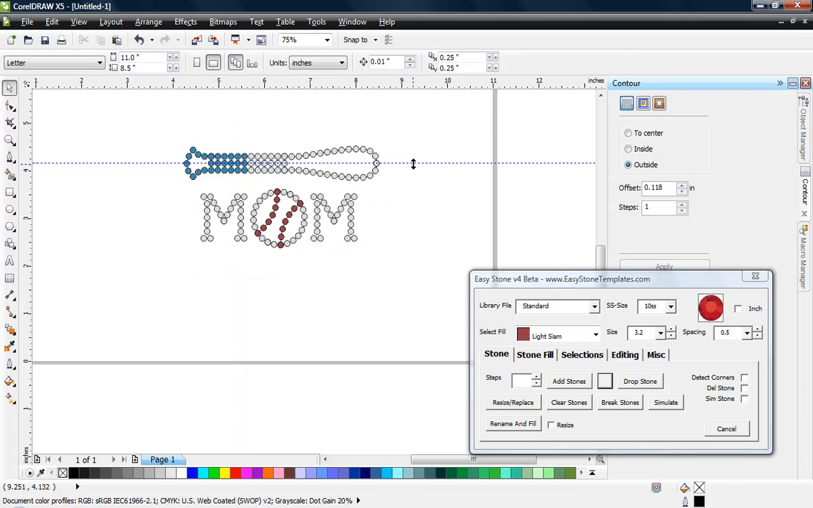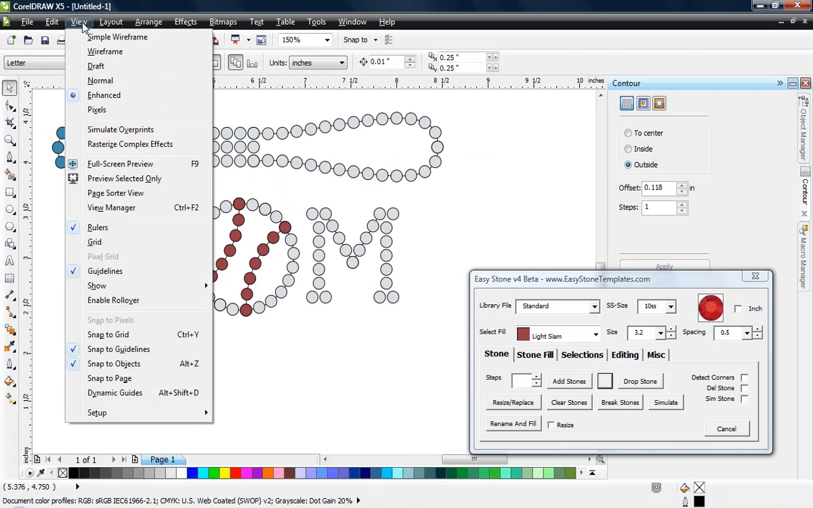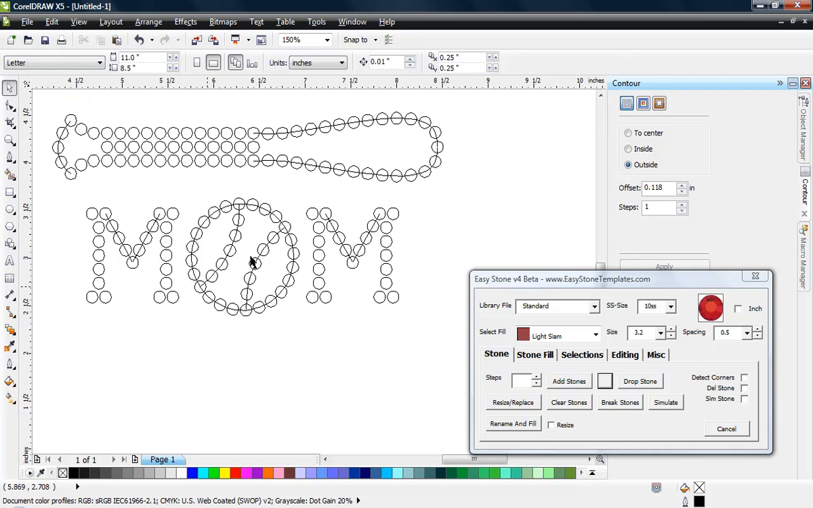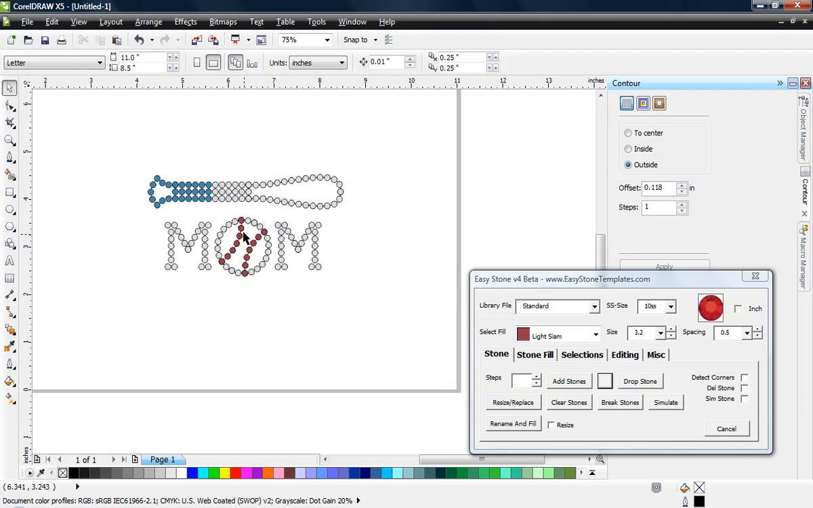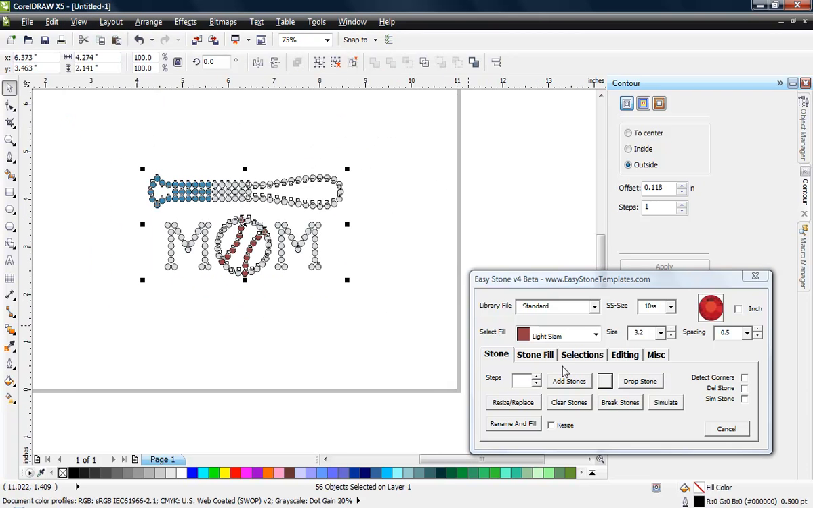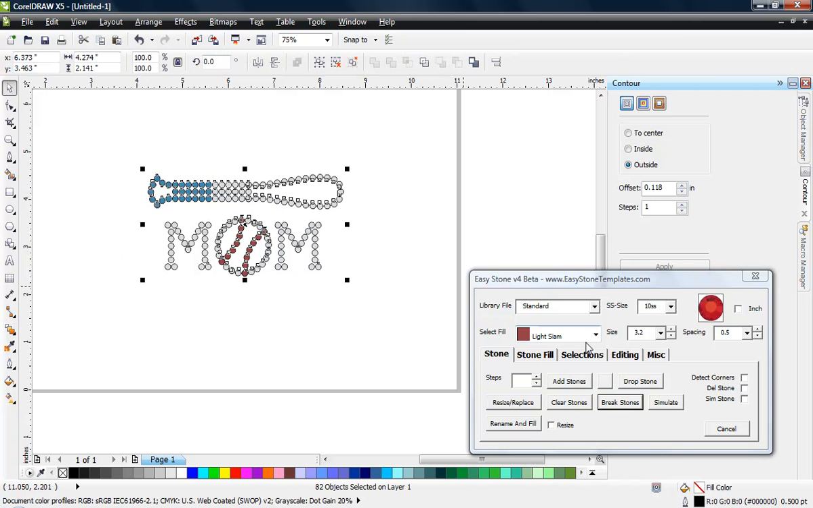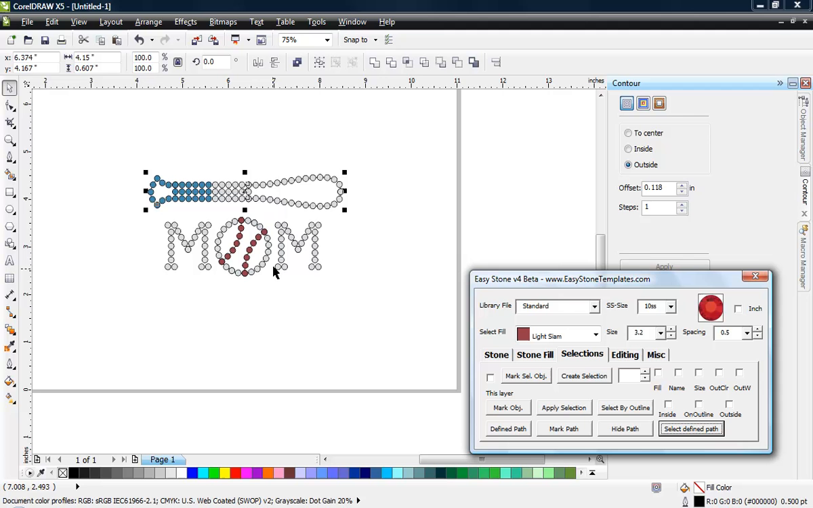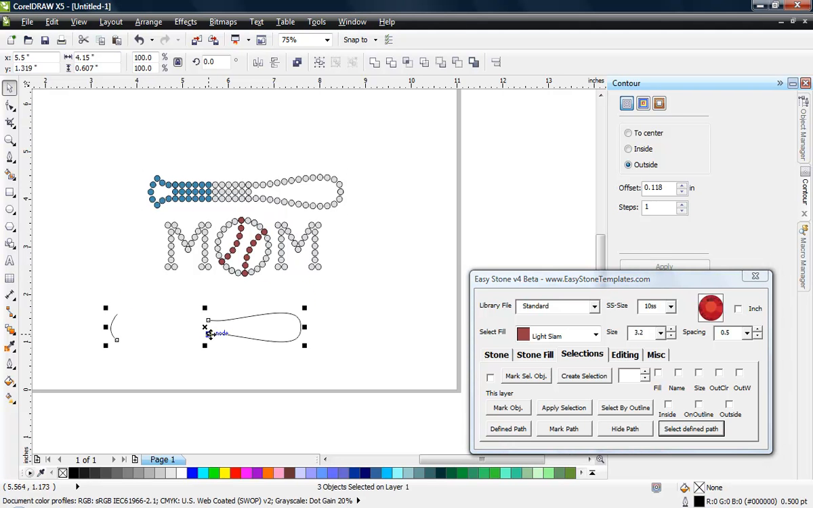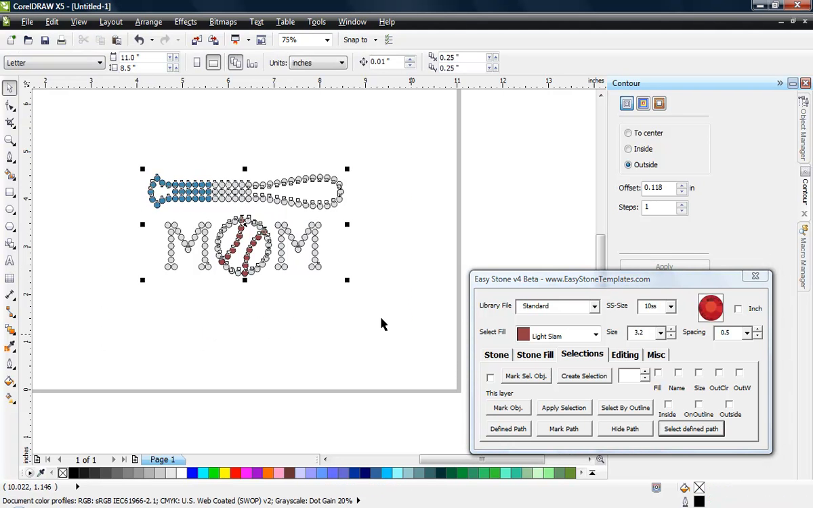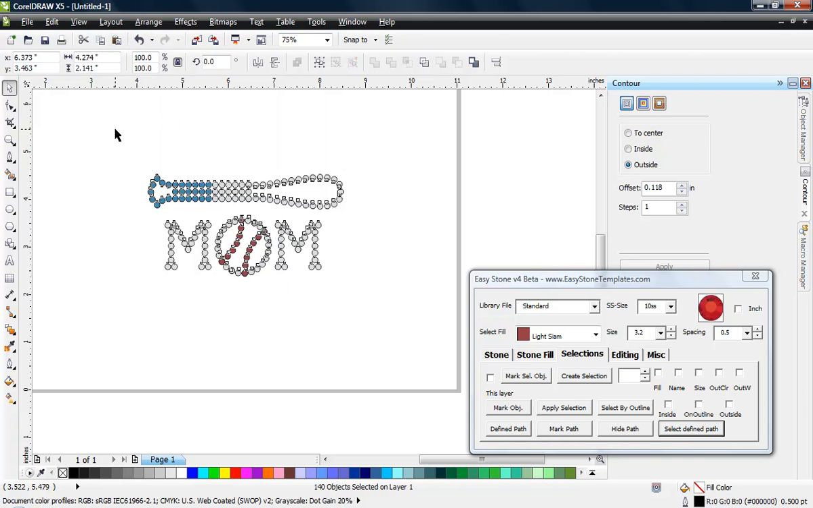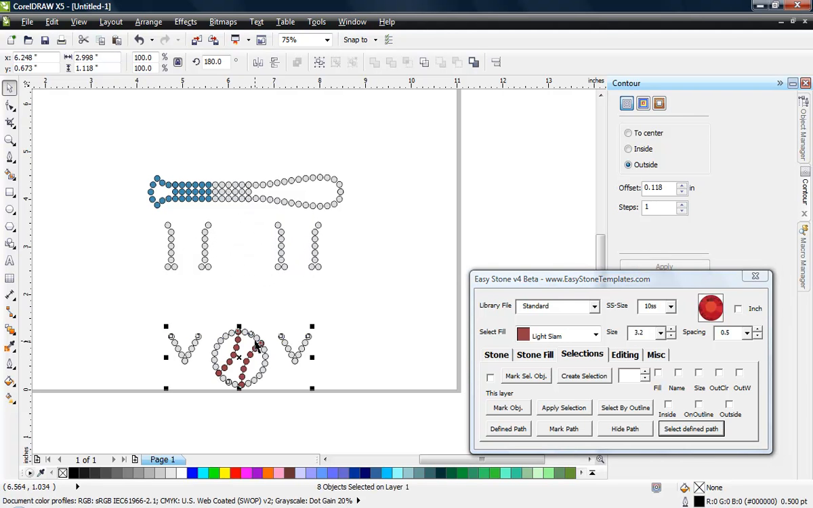So now the next thing to do here is, because if I go to the View menu, you can see I have all these paths of all these stones, right? To get rid of that, I'm just going to select the whole kit and caboodle. I'm going to choose Break Stones. That removes everything from this path, and then I'm going to come to my Selection tab and select Define Paths, and that will get rid of those paths. Now I also need to ungroup, and then I can select Define Paths again, and all the paths that were part of the mom part of it.